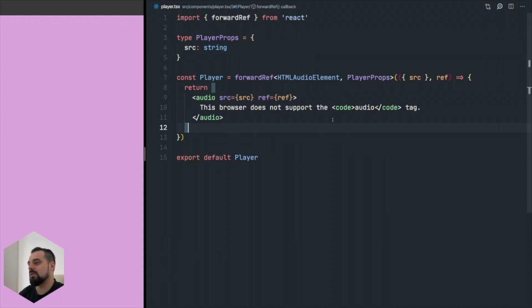So that's it. Our player is completely typed. It's using the refs properly. Now we can go to our controls.